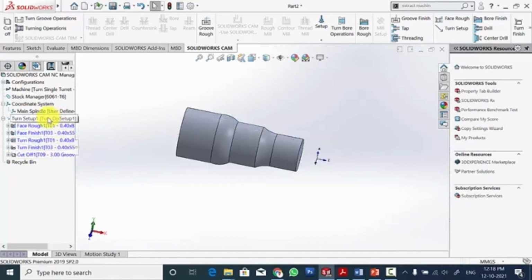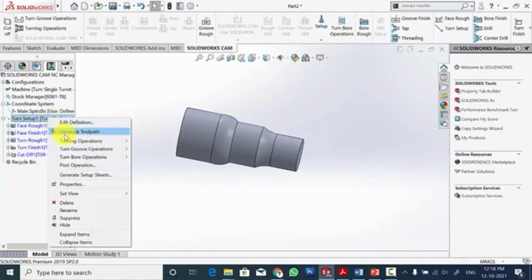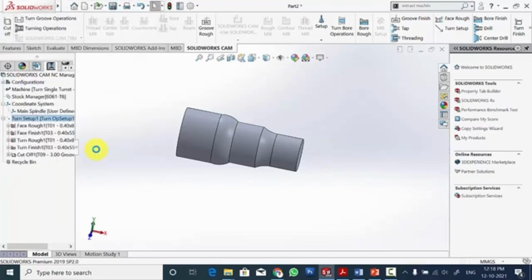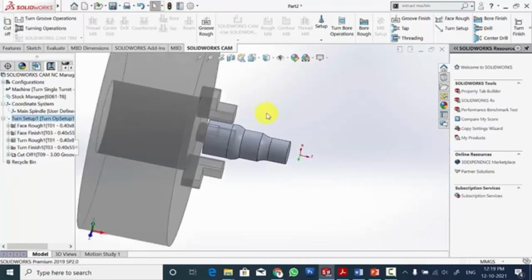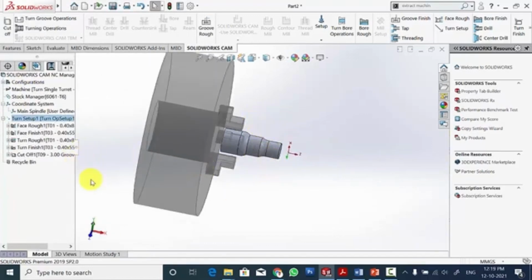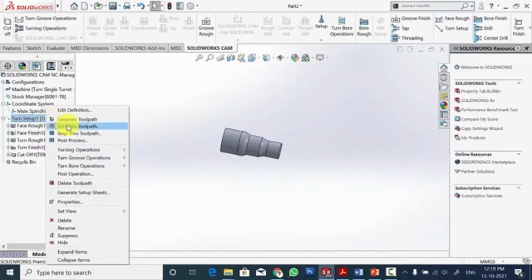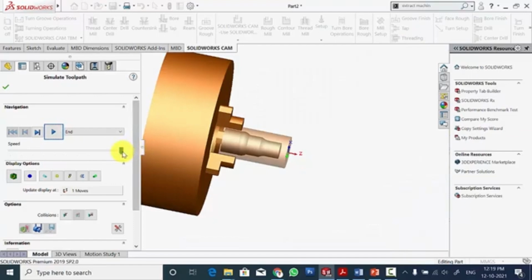After creating the operation plan, right-click here to generate the tool path. So, now we have generated the tool path. Let us simulate it: right-click here, and select Simulate Tool Path. You can adjust the speed. Then click Run. Make sure that everything is okay, then click OK.